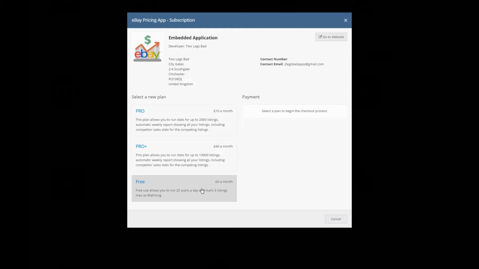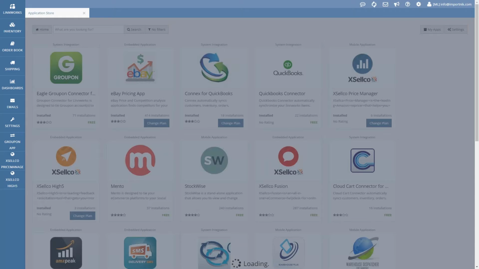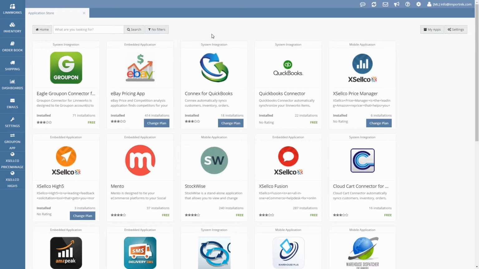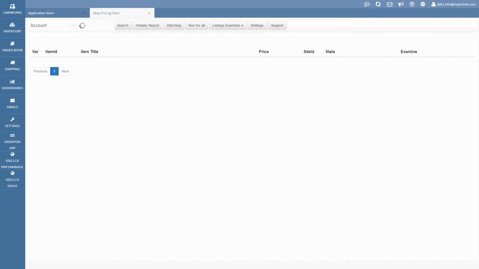Awesome. So I'll click the free one then, and we'll click install. Okay, that's saying it has installed. So where do we go now? Okay, so apps can basically go anywhere in Linnworks, and this is an embedded application. So if you go into dashboards and then eBay pricing stats, that's where this particular app has gone.